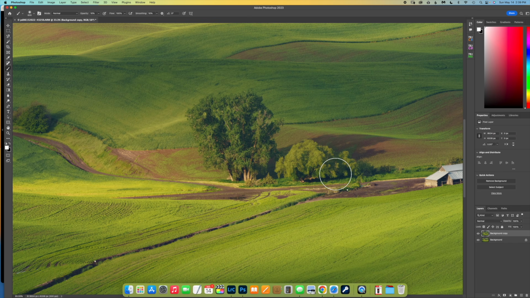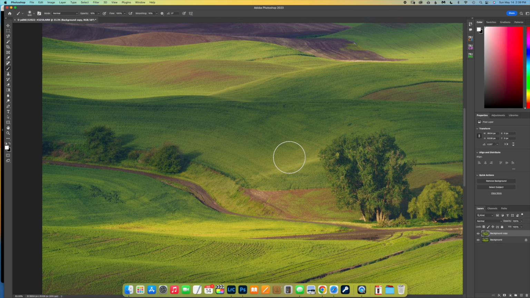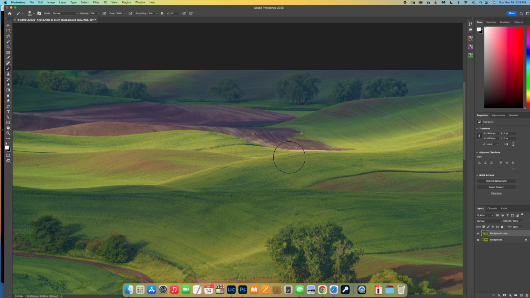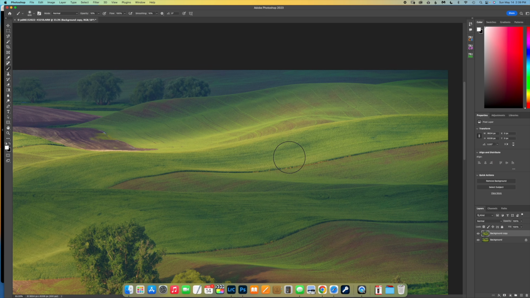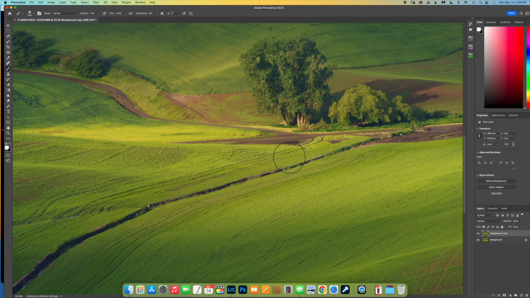Now I'm going to zoom in really close here. Let's find those spots. So some of them are natural to the environment, but sometimes my sensor was really dirty on this trip, and so some of the things might have come across. It doesn't look too bad actually.